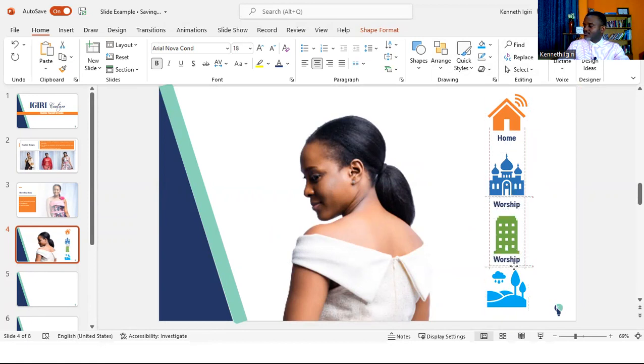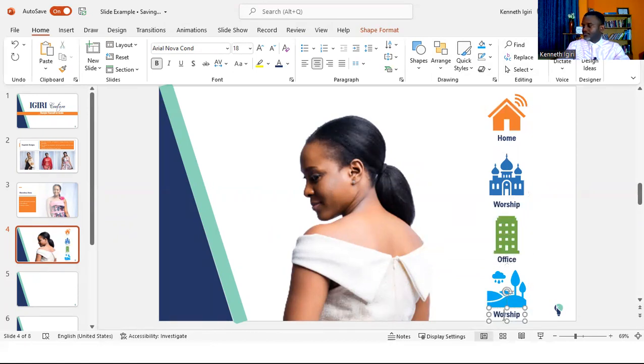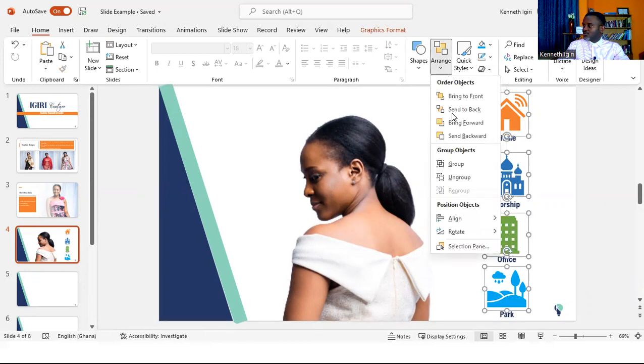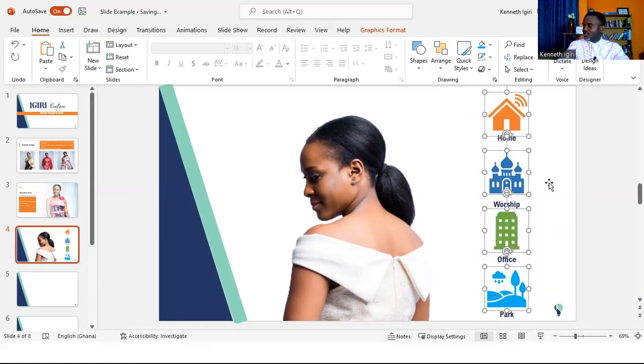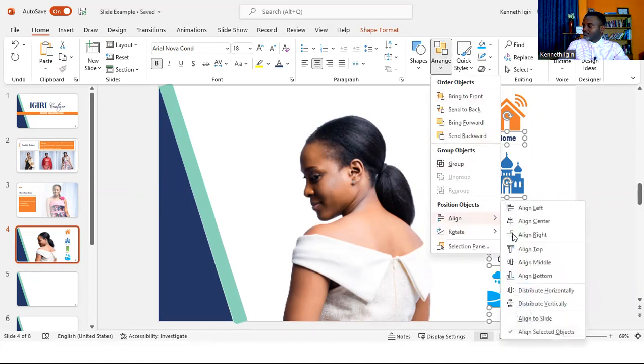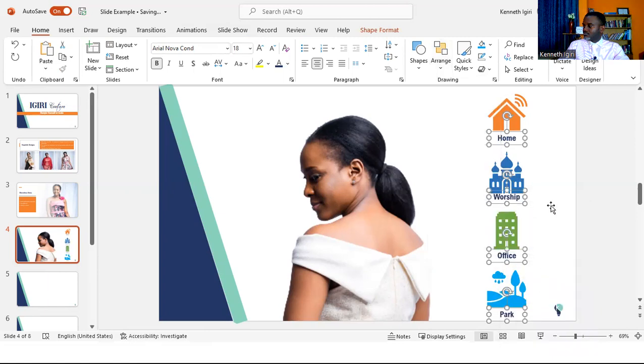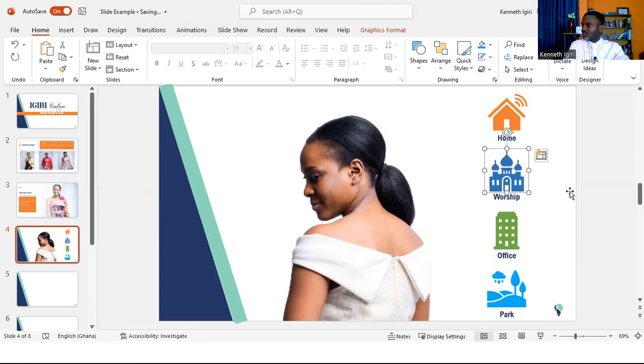And then office. And then park. Okay. Right. Once again, distribute horizontally, vertically rather. Do the same for here. Make sure they're aligned. Okay. So we're good. Just about good. Okay, fine.